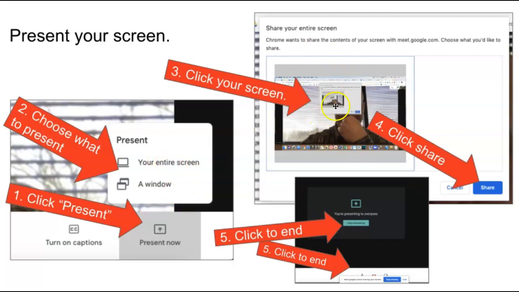This will pop up. I need to click on this to select what I am going to share. Click Share, and then my screen will be presented. And there I can navigate in and out of tabs in my browser. When I'm finished, I can either click on End here or down at the bottom to stop sharing.